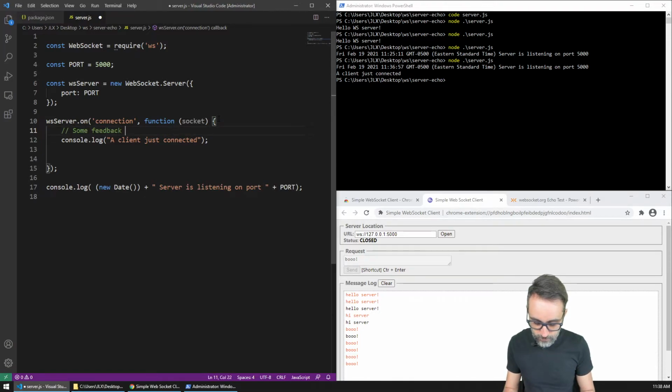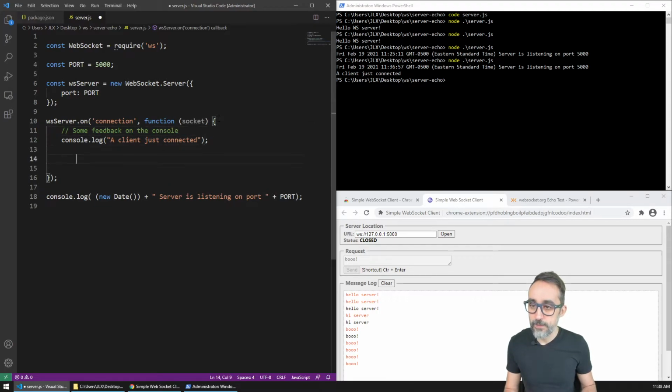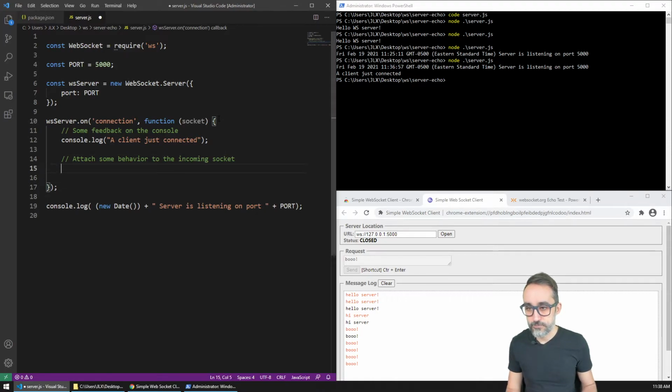some feedback on the console. And then what we want to do is we want to attach some behavior to the incoming socket. What that means is that I would like to program something so that whenever I get any data coming in from the socket, from the client, then I would like to do something.